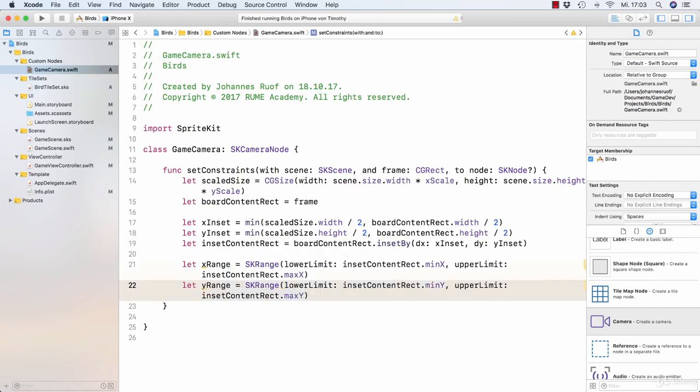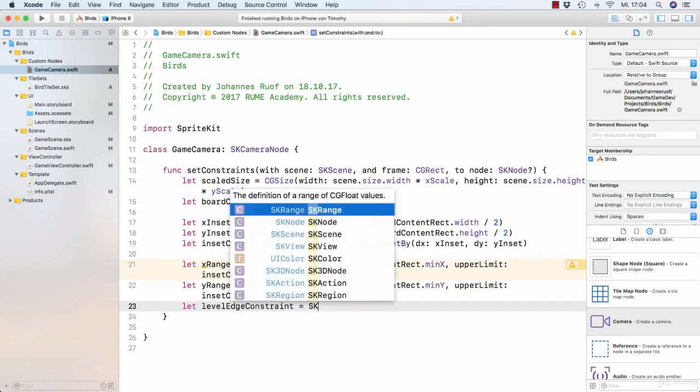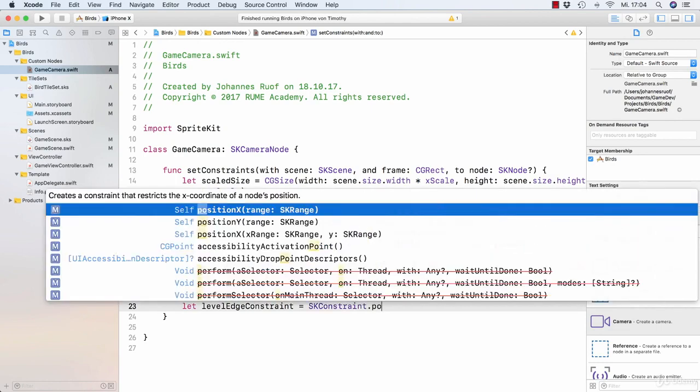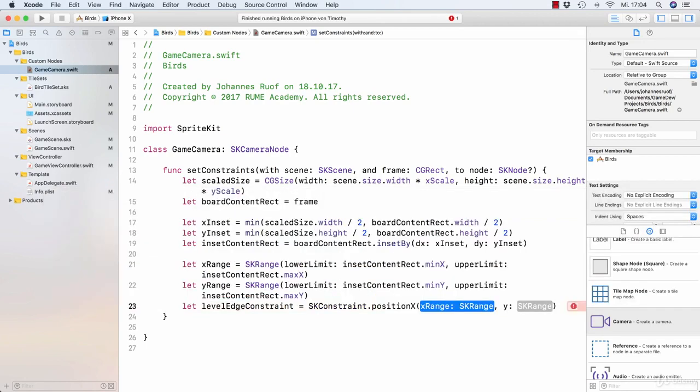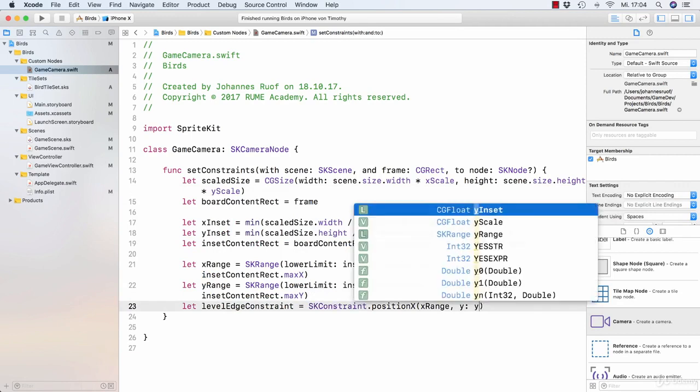I can then use these ranges in a SpriteKit constraint, which we are able to set for our camera node. To do so, let's create a constant called levelEdgeConstraint, and it will be an SKConstraint where I want to constrain my position to an X as well as a Y range. So we choose this one here. For the parameters, we will then obviously pass the xRange and yRange constants that we just created.